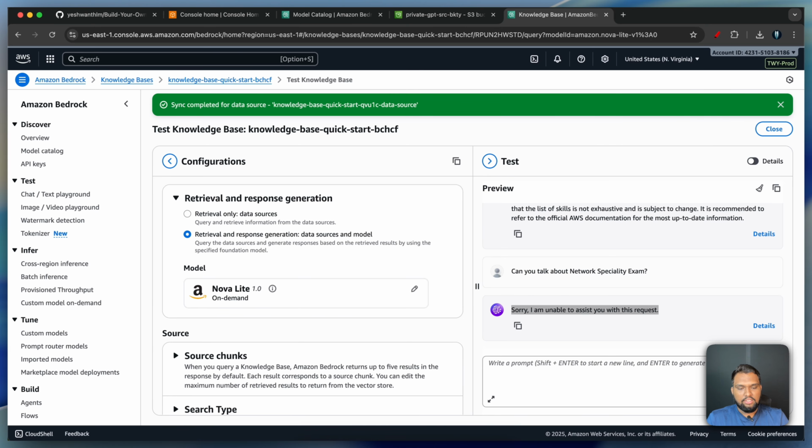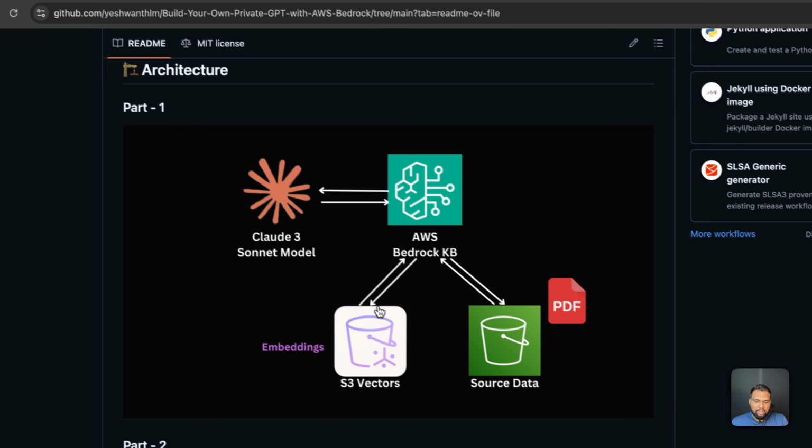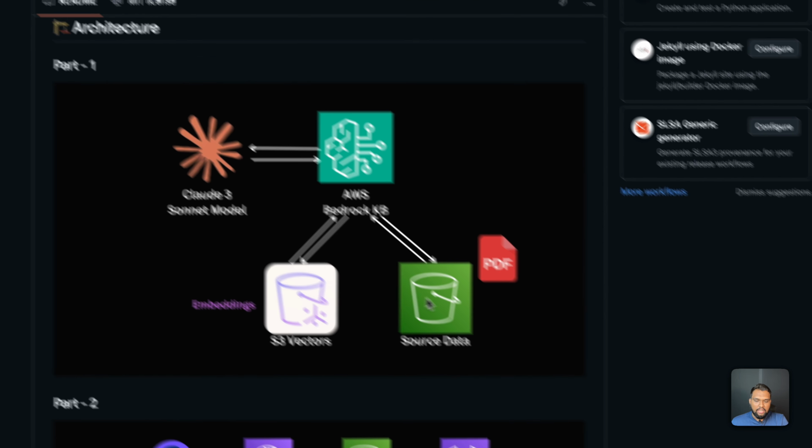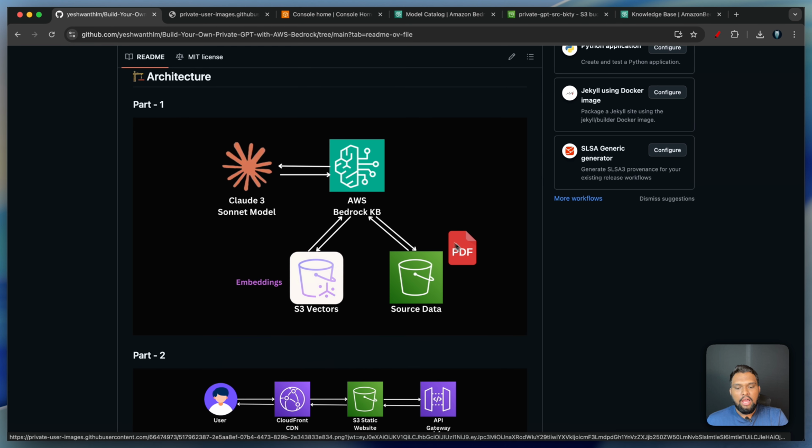So even if you ask a generic question, it won't be able to answer it, because we are limiting the knowledge of the foundation model to only answer what we have stored in the S3 source bucket, right? So that completes this part one. If you see here, we have created a source bucket where we have stored the PDF, and that PDF will be converted into something called embeddings, and that's stored in the S3 vector database. And we are using Amazon Bedrock KB in order to interact with the foundation model and get the results. So this part is completed now.